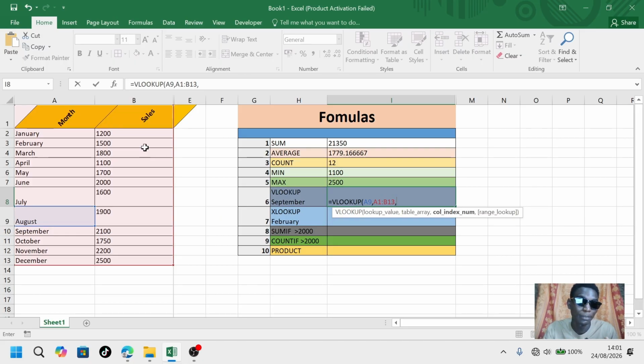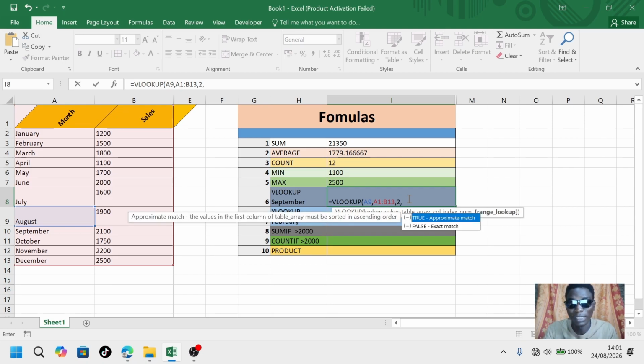Once we need to display the month, we may select this column number 1. But now we need amount. That's why we write here 2, column 2. And then here they are asking us to specify whether it will be exact or approximation. Here we should use exact. For exact we use false here. For approximation we use true.